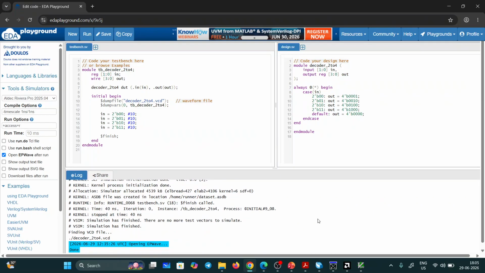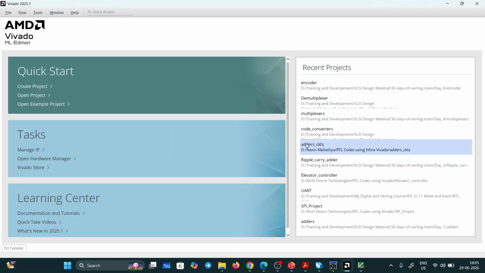And coming to the waveform, if you add $monitor or $display, $monitor means we can see it in the log file also. Okay. So just again, I'm using Xilinx AMD Vivado, and I want to execute this code in the Vivado.